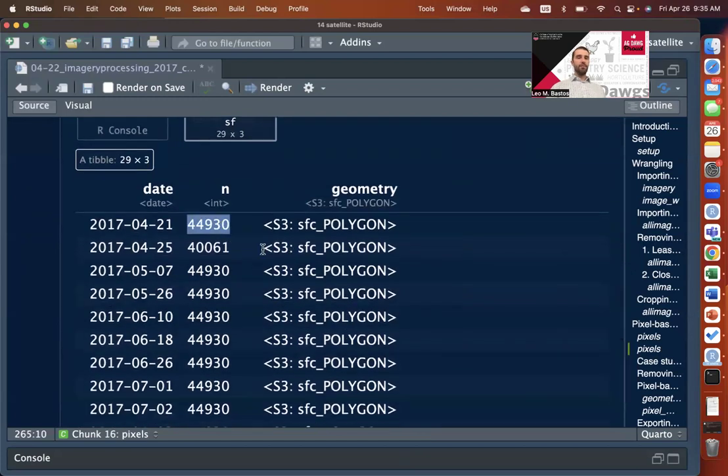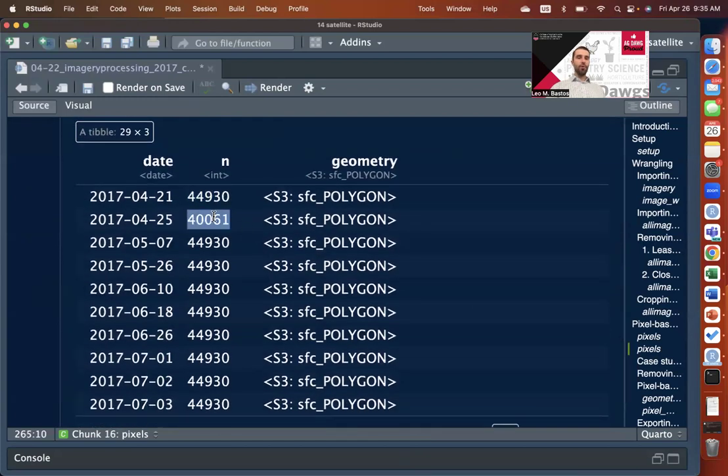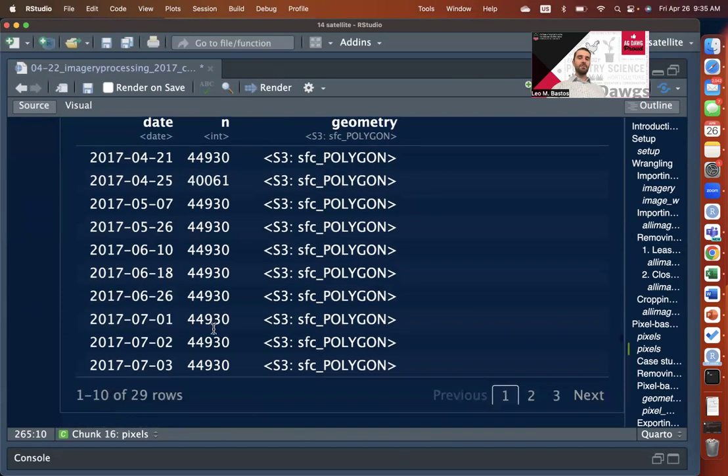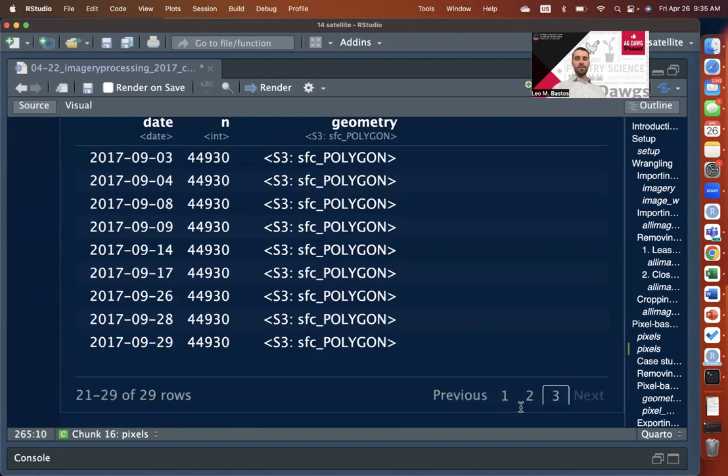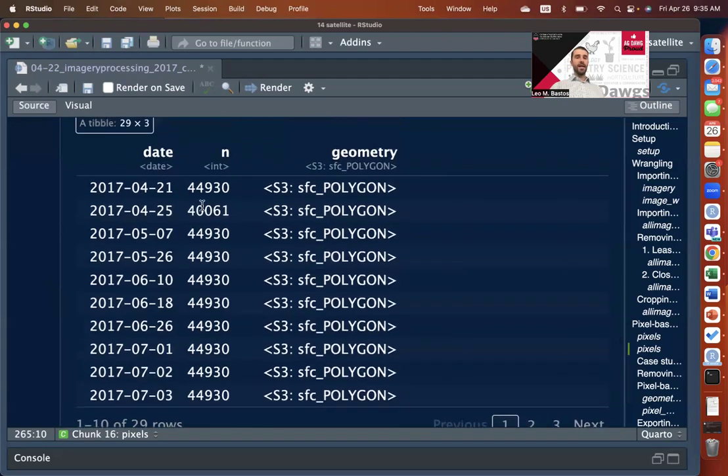So here you see that almost all the images, except for one that still had a little bit of an NA and was not a duplicate, have 44,930 pixels on my side, at least. Yours may be a little bit different because of the boundary difference. But bottom line is they're almost all with the same number of pixels per day.